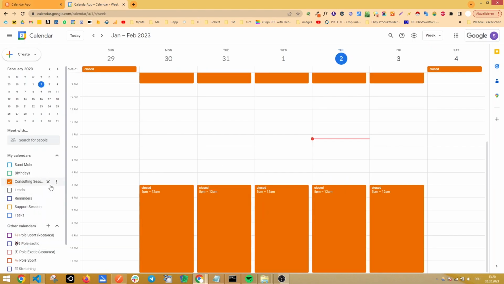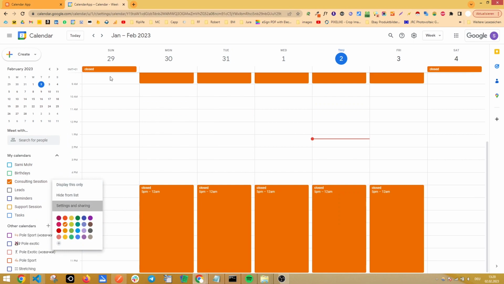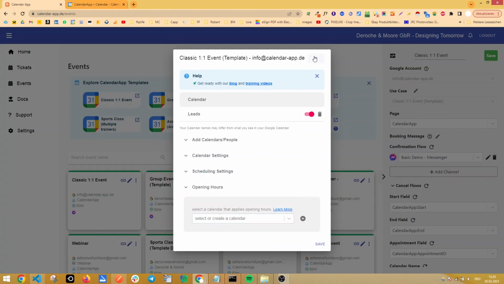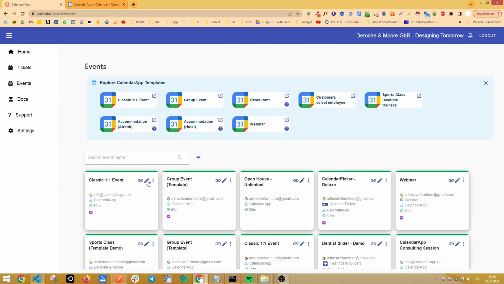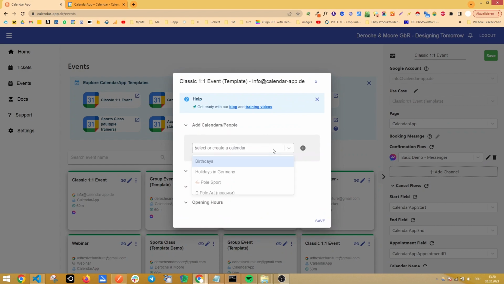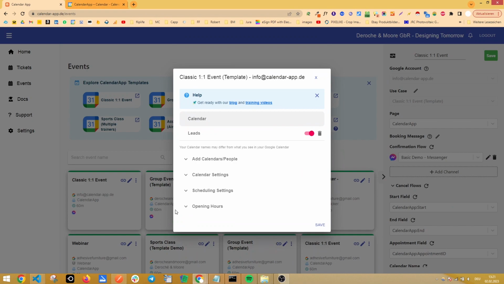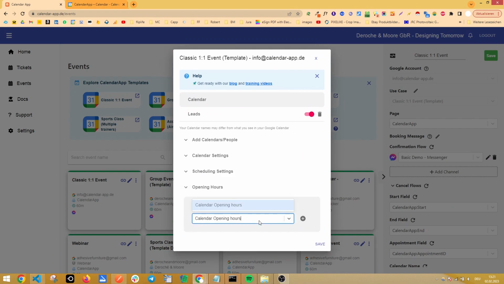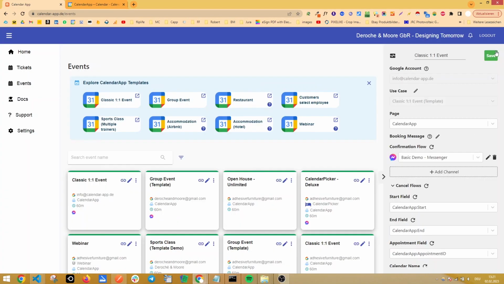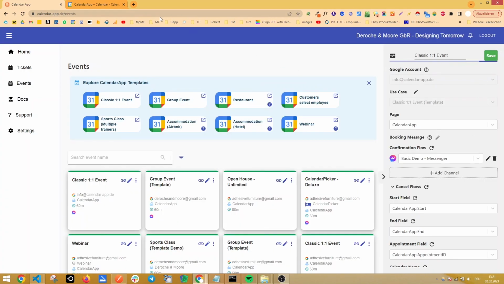However, we want to change the name first. So we go to settings, change the name to something like calendar opening hours. Changes will be saved automatically. Then we close this to reload the event, just like so. Delete this once again. Select your calendar, leads, edit, and down here in opening hours, we're going to go with calendar opening hours, apply it, click save, and then save the event again.